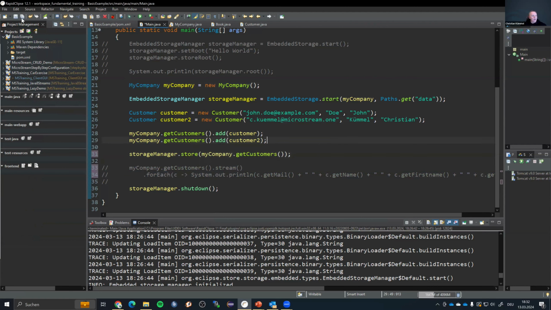Whenever we start the application again, this folder will be recreated if it's not there. So if there is no folder with the name data, it is created. This is made by EclipseStore in the background. You don't have to take care of file handling and stuff like that in the end.